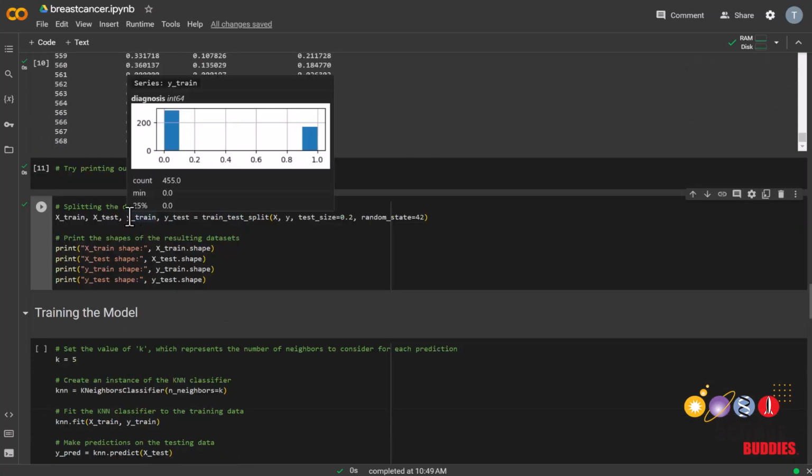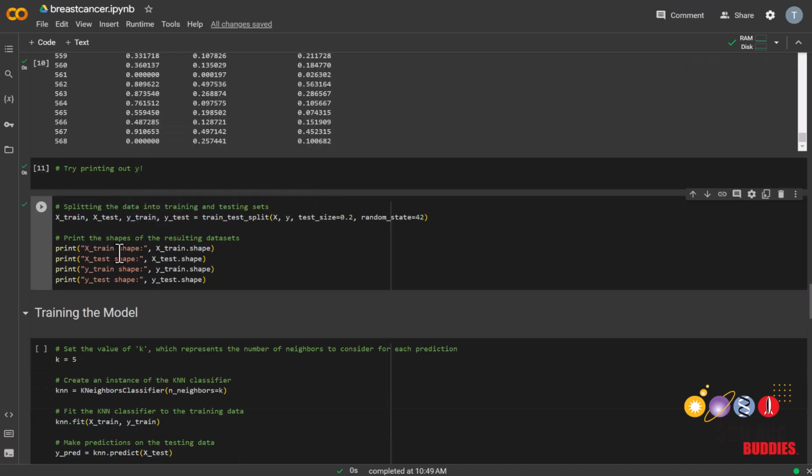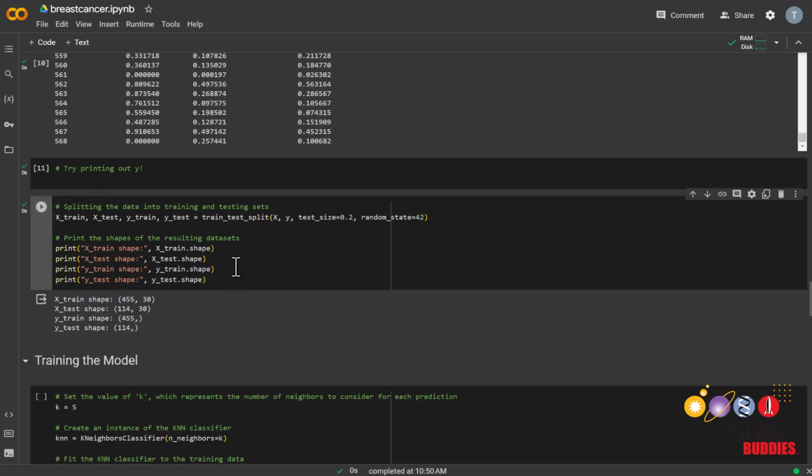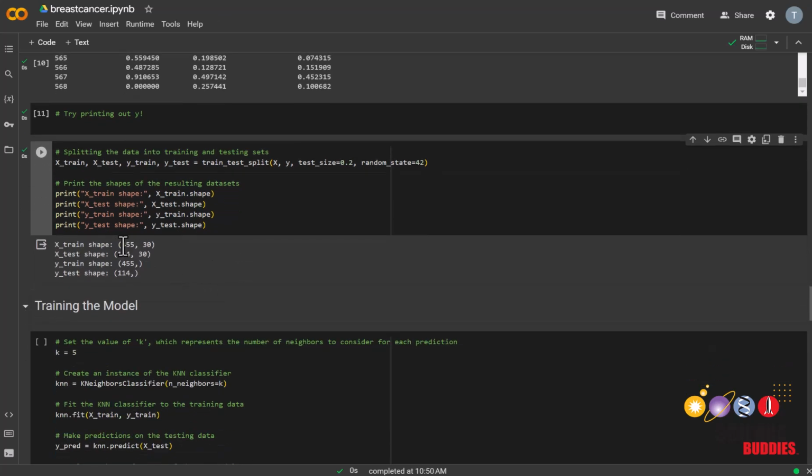Here's the code for splitting the dataset into training and testing. With a test size of 0.2, that means 20% of the dataset will be used for testing, and the rest will be used for training. We can check the shapes of the datasets as so. This means the number of features in the dataset, and this means the number of rows that are in the dataset.